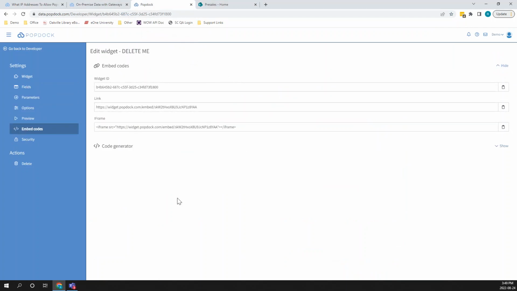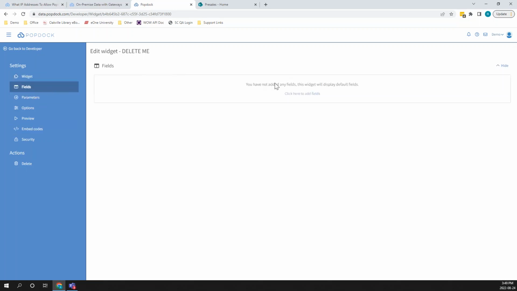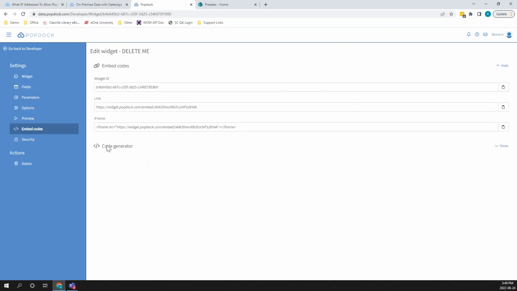And this is the really important part here. Once I've created the widget, so if you remember, all I did was choose a list and let it use the default fields because I had a favorite which had all the fields I wanted it to be. Really all I need is the embed codes. So, it took me, what, 3 minutes to explain it to you? And I was talking the whole time and clicking buttons.